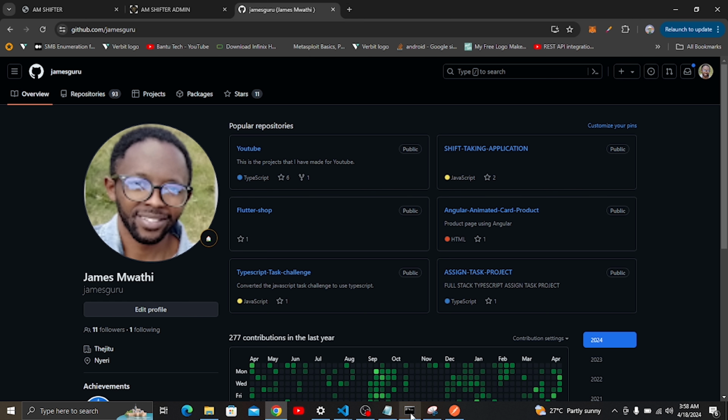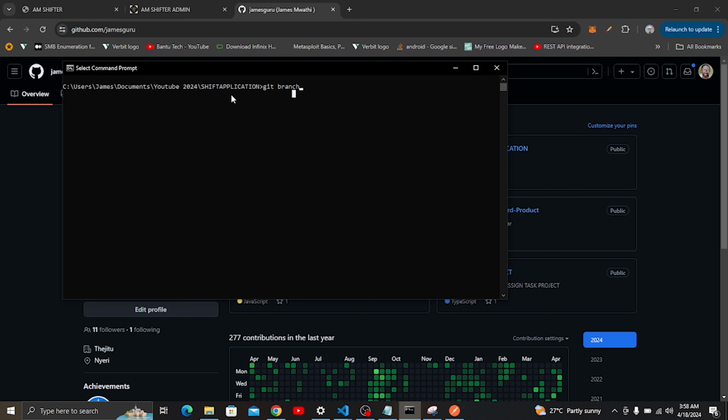What I'll do is I'll come here in this part that we are calling shift application, and then in this folder where we have our application, I'll do git branch. I'm doing this to make sure that we are on the same page and you know which branch of the GitHub we are in. So you can see here we have this branch that is called integration.